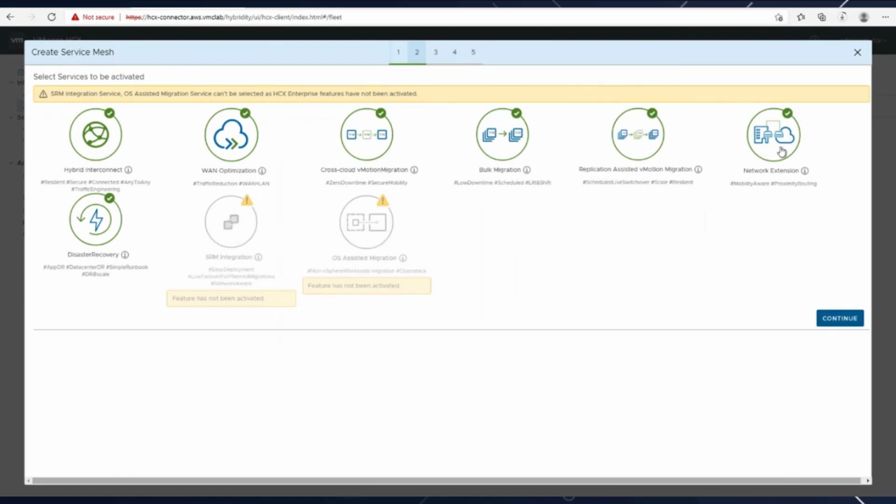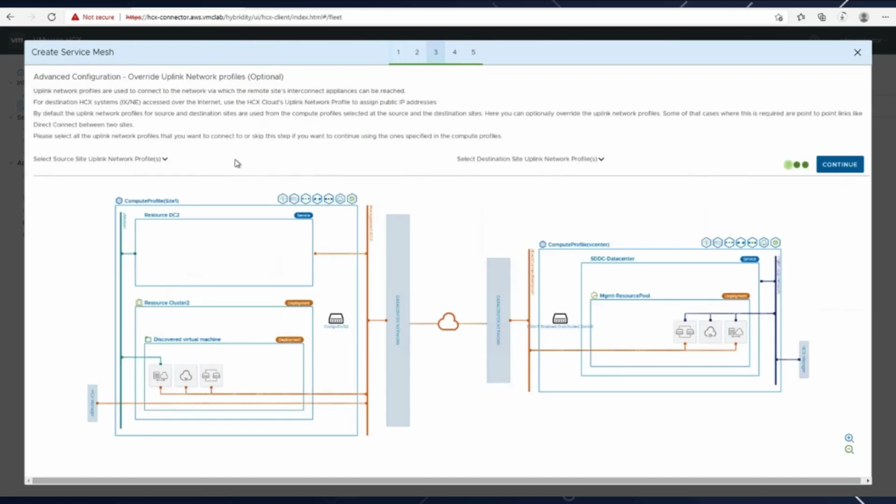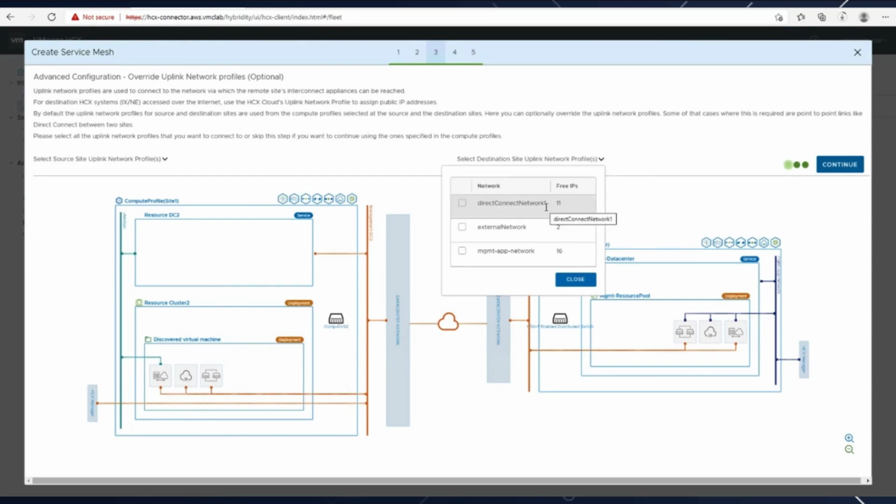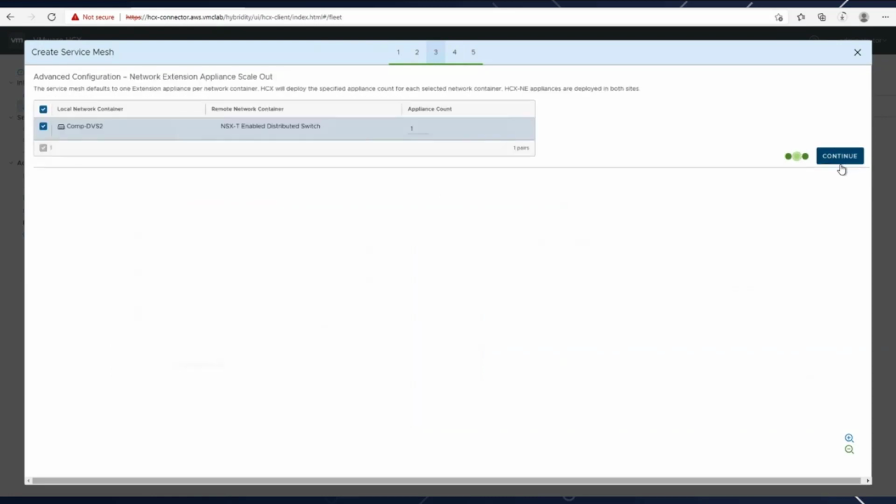select which services I want to activate, and here I have an override option to override which network profile I want to use. Now this is something I would have to do for the destination site, which is the VMware Cloud and AWS environment, if I was using the default compute profile, but I had already gone and changed my compute profile, so I don't need to worry about this. I can click continue.